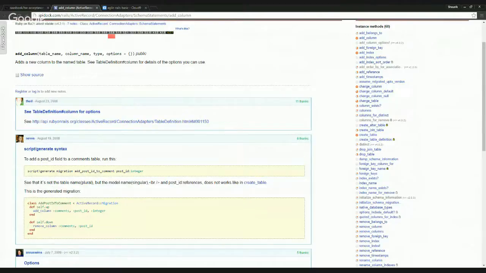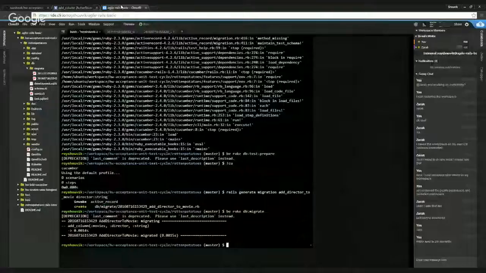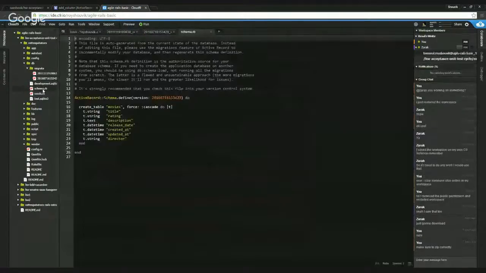So add column: the first parameter is table name, then column name, and then type. So is it going to be updated in the schema or something? Yeah, it should be. And you see, the schema also takes care of the version of migration that has been applied.